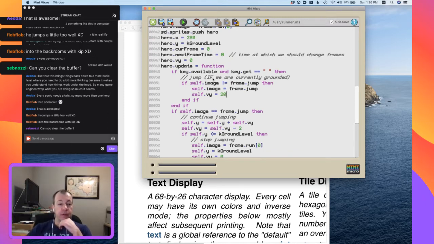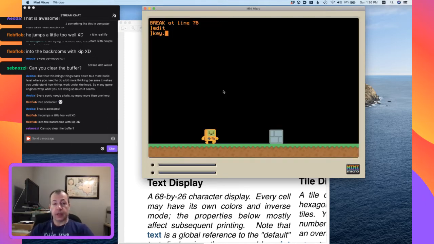Can you clear the buffer? You can, yeah. You just do key.clear. And I briefly thought about that, but I couldn't think of a good place to put it. So I think this will work nicely though.